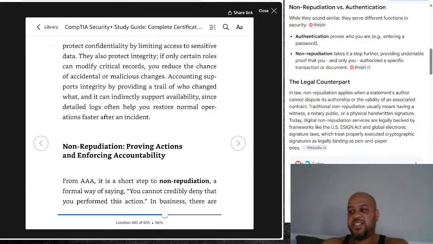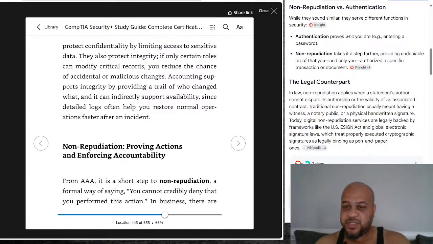So this just sounds like 2.0 of authentication. Yes, you've proved who you are, but with non-repudiation, it's going to take it a step further, asking for a signature or something else specific so that we can guarantee that the recipient of this is the actual intended recipient.